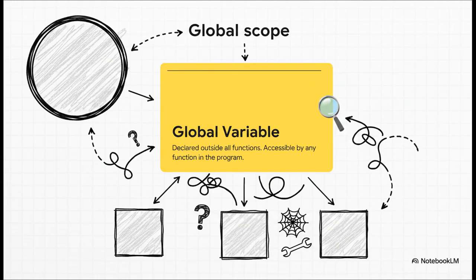Sure, that sounds really convenient for sharing data, right? But in structured programming, you actually want to avoid global variables as much as possible. If you rely on them too heavily, tracking down bugs becomes an absolute nightmare, because any random part of your code could have secretly changed that variable's value.